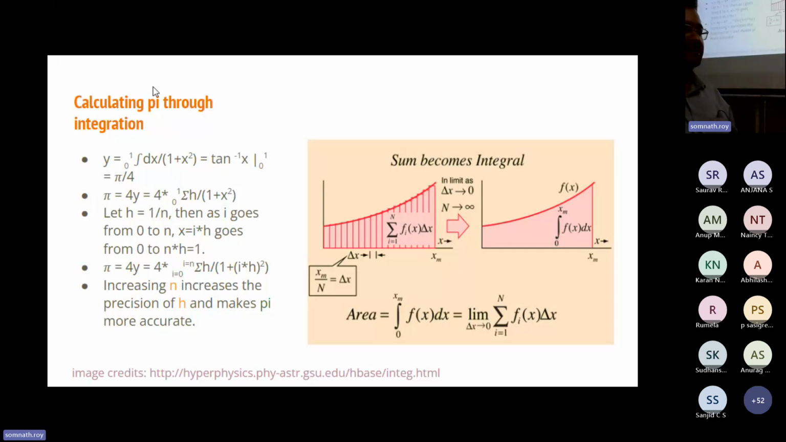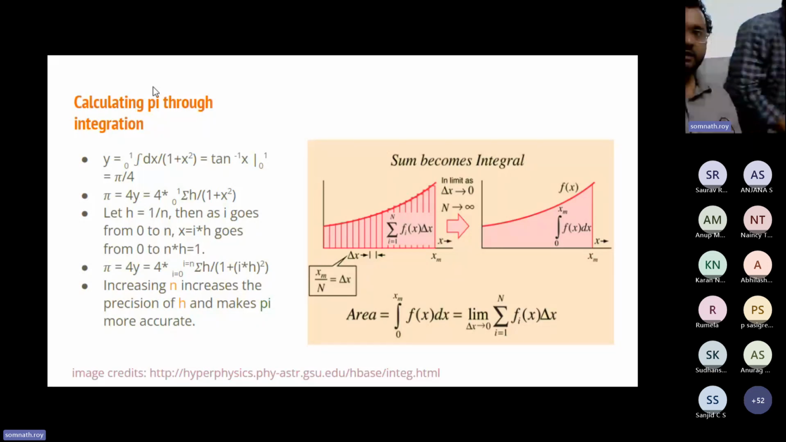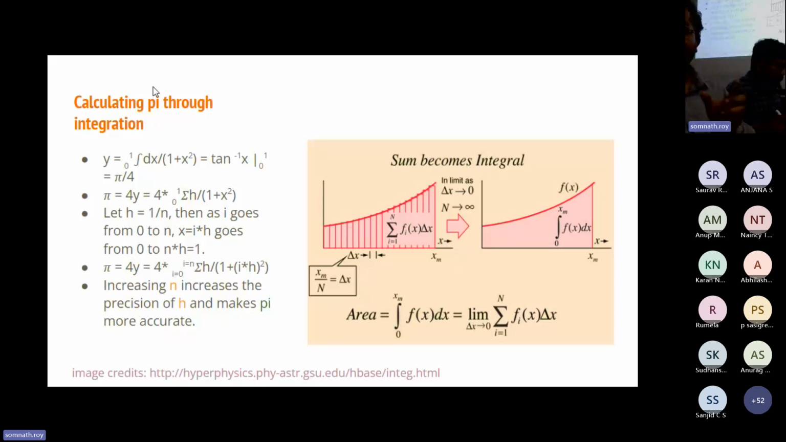So we converted this integral into a summation, where pi is equal to 4 into sigma summation h by 1 plus I into h whole square. We have to do from 0 to n. So you know, in integral the value of dx is infinitesimally small. So that is when the integral is correct, when the value of dx is infinitesimally small. But when we are doing it discretely, we cannot do it infinitesimally small.